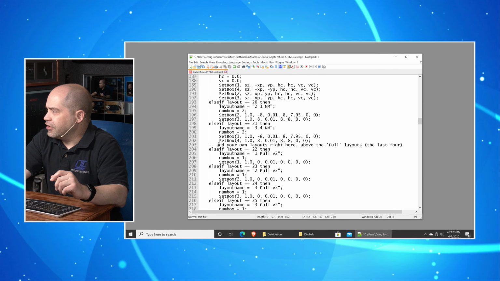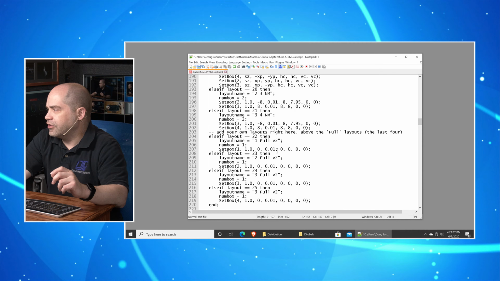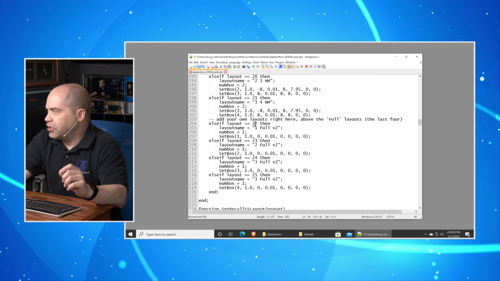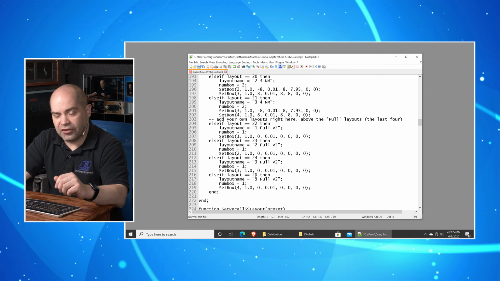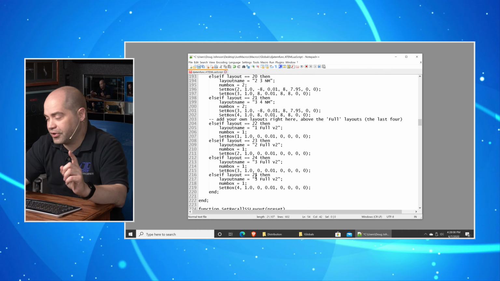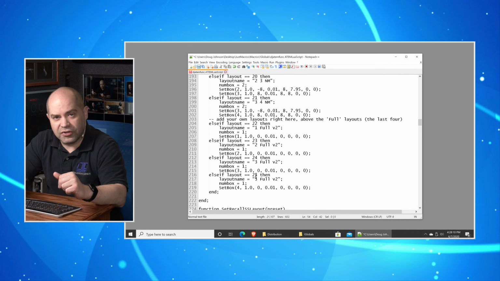So there's a line here that says add your own layouts right here above the full layout. So the last 4 layouts that are in the file, currently 22, 23, 24, and 25, are full screen layouts for just a single video source. And these are used by some of the new functionality that I put into these macros.